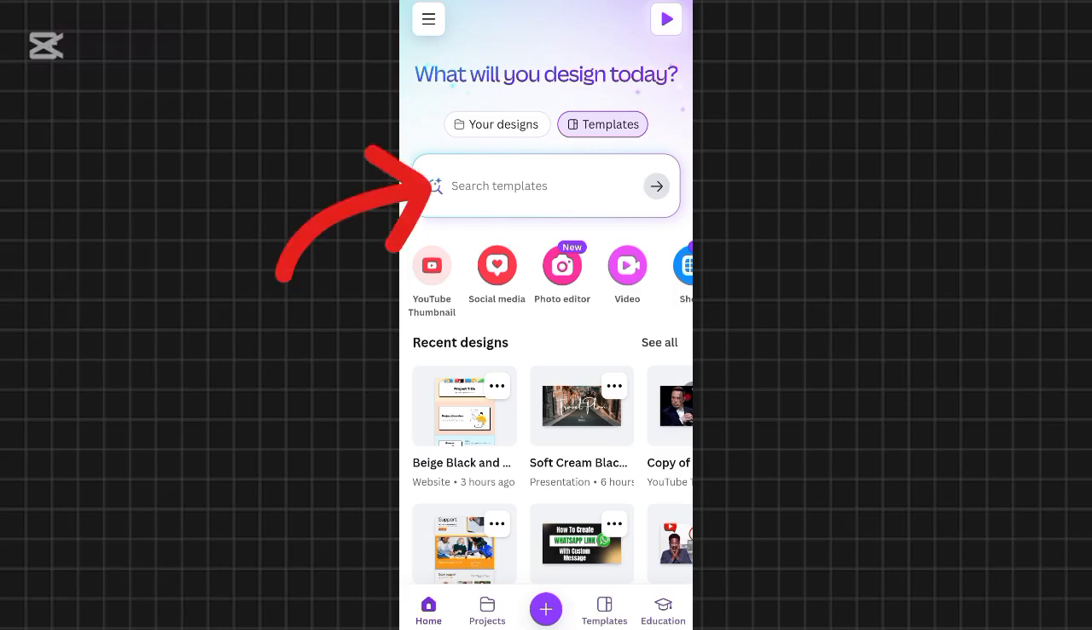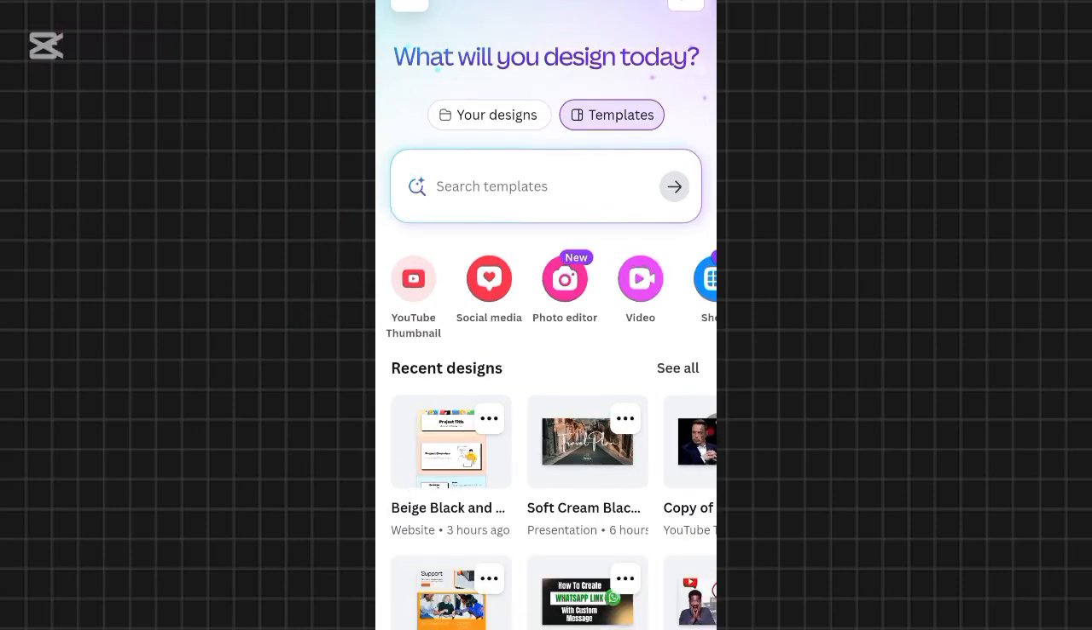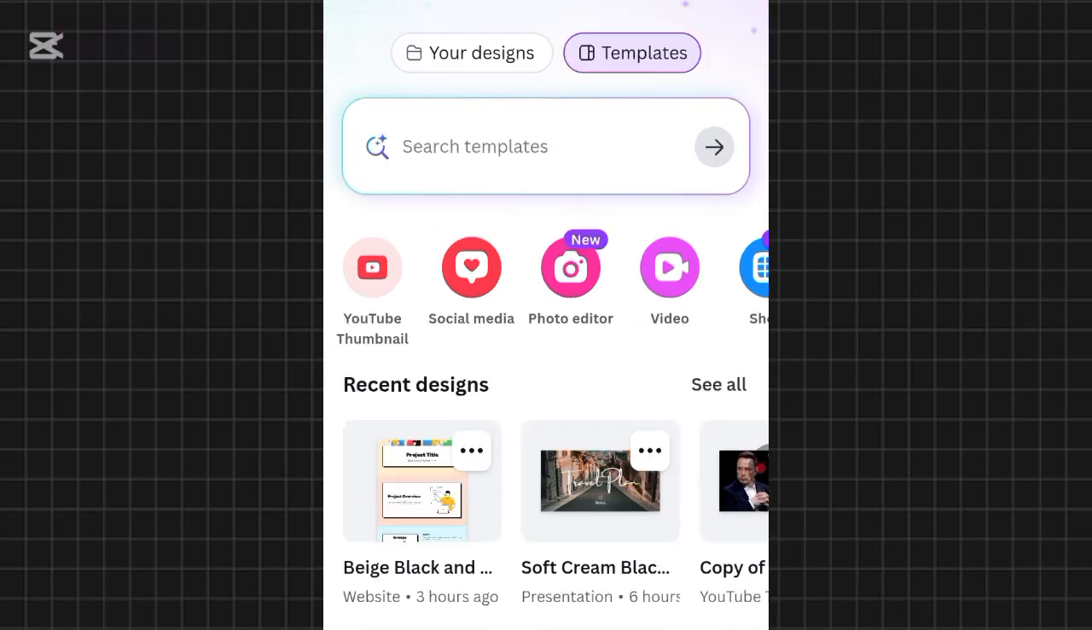So right here is where you get to search templates. Perhaps you want to search for a particular template you want to use. Once you search that, you get to see such templates. And over here, we have YouTube thumbnail. If you want to create a YouTube thumbnail, this is where you click, and you get to see several templates that look like a YouTube thumbnail. All you simply need to do is edit them and personalize it for your own use.